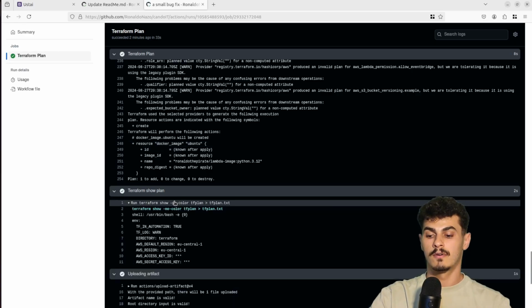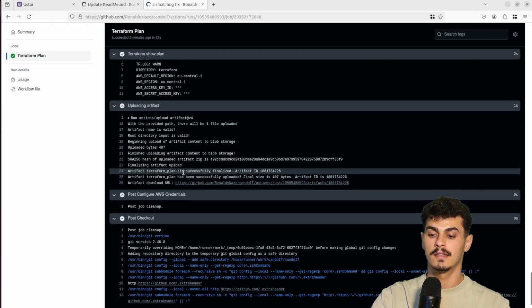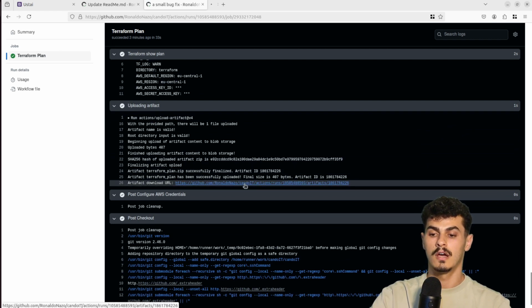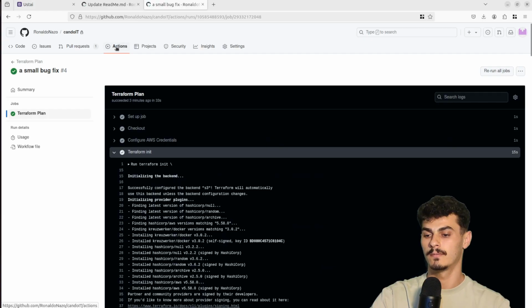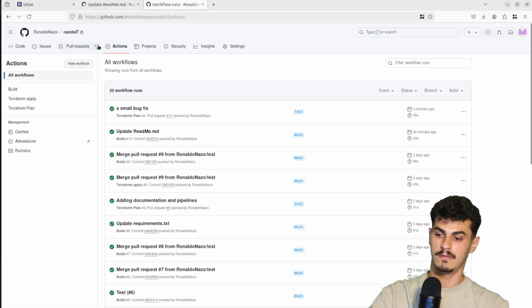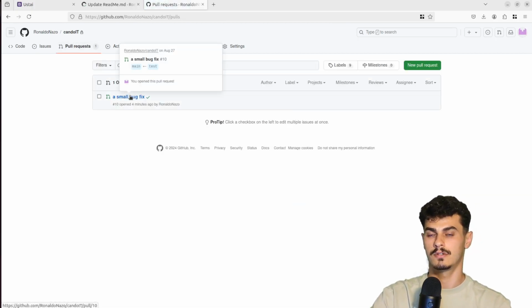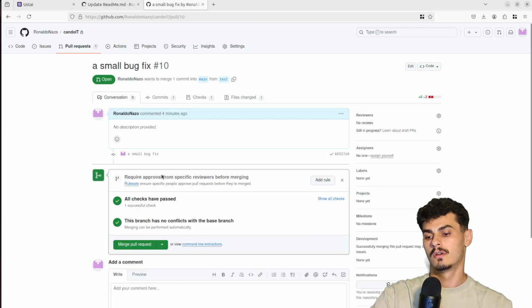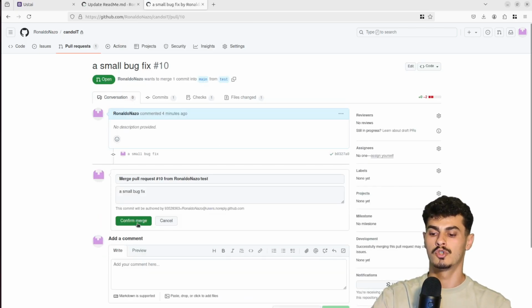Now we do a Terraform show, creating a tfplan.txt and also uploading the artifact. If you want to see the artifact after 90 days, let's say, you can download it and see what kind of plan it was. Since the plan finished and we are happy with it, we don't have any unexpected change, or if we had a change that we approve, then we can merge the pull request.